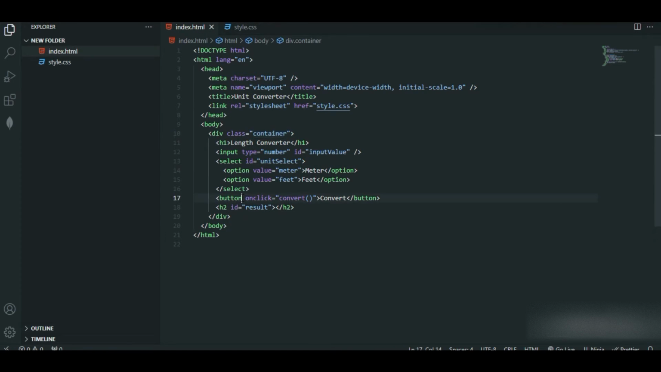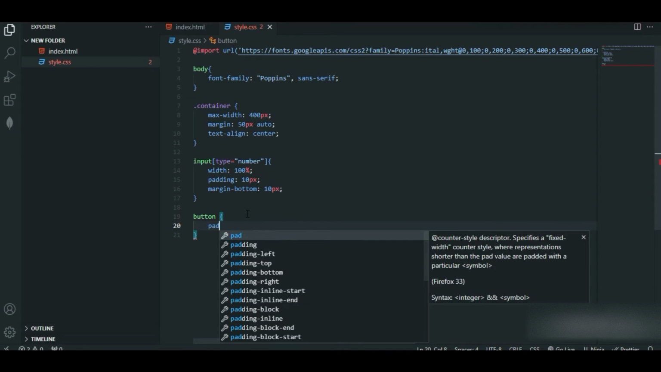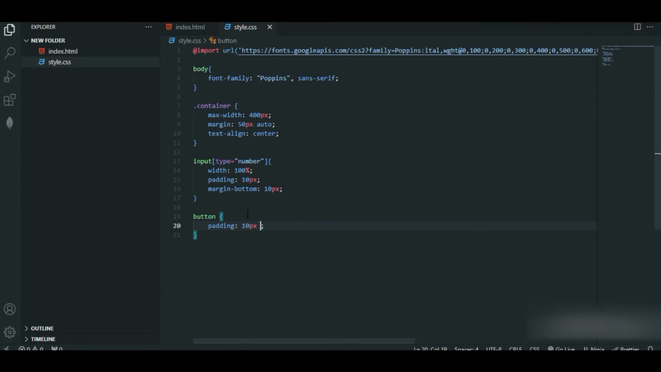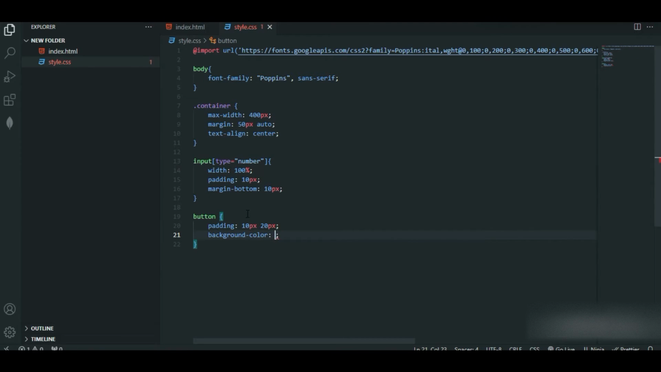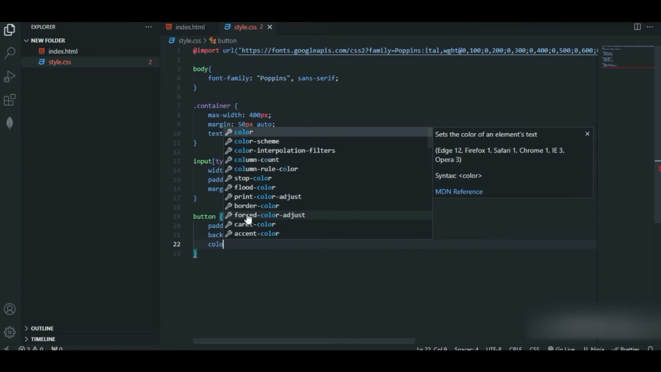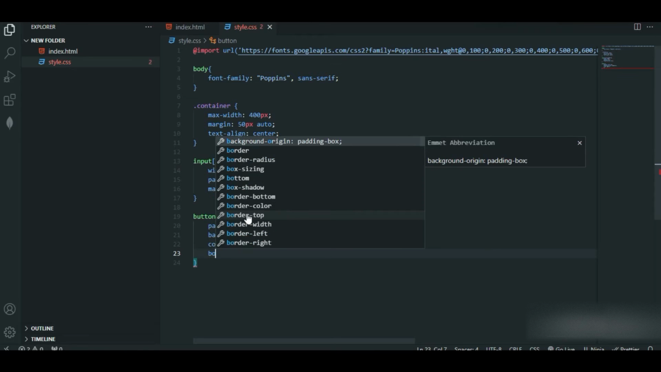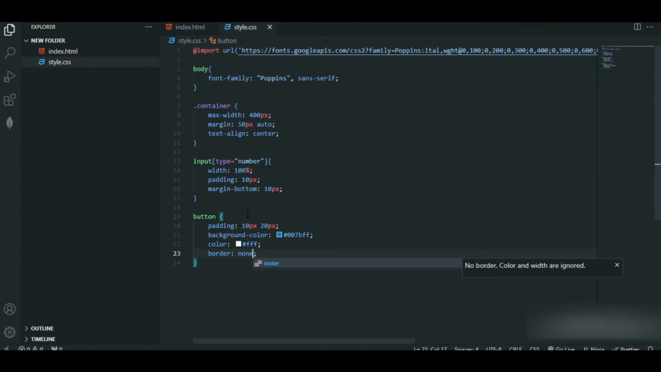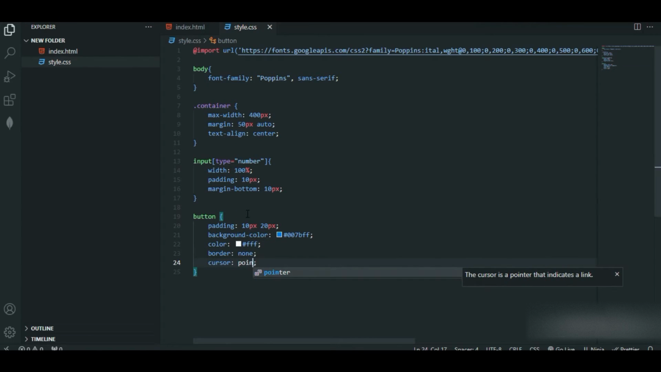I'll copy this one and paste it over here. I need padding of 10 pixel and 20 pixel, vertically and horizontally. And I'll give the background color 007BFF. Also, just give the color white. We don't need border, so I'll give border none. Also, cursor pointer. So this is it for the button.